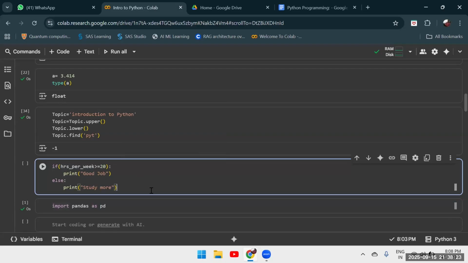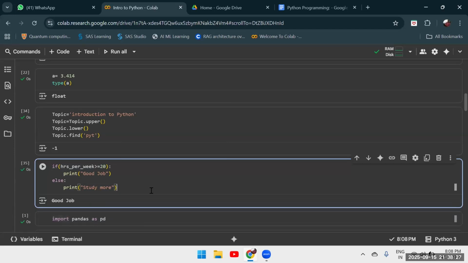So here we are saying if it is greater than 20, good job, else study mode. I'm just executing this. So what it is doing is it just went inside this if block, and the per hour study is 21 already. So assume that I'm going to make it 30 instead of 20. Now you will see it prints the else block there.